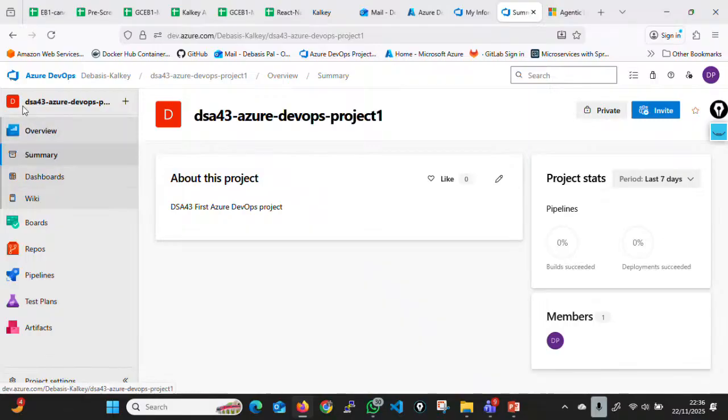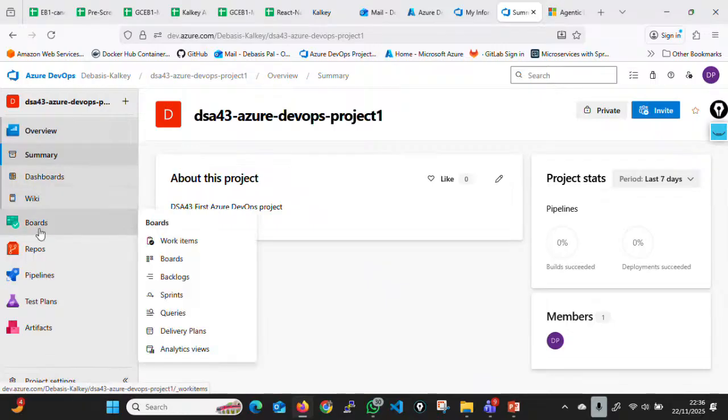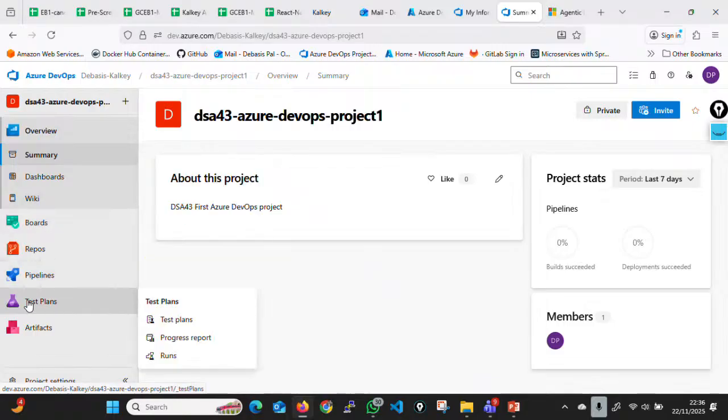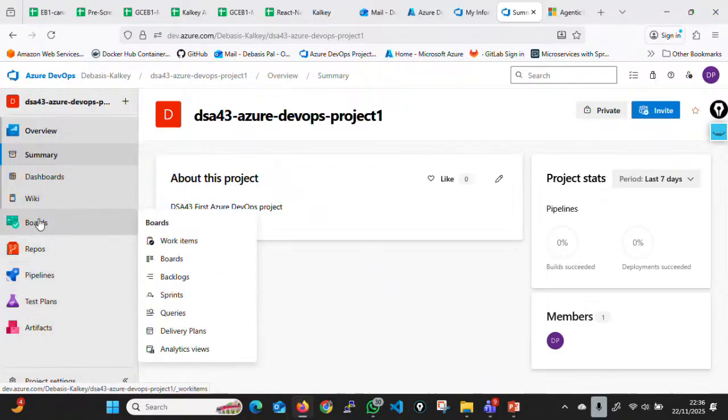So on the left hand side, you can see, as I told you, these are the various tools available under the Azure DevOps. One is the Azure Boards. It is like the Jira board. Jira is a project management tool. Similarly, within the Azure DevOps, you have all the project management tools that are needed to manage your project, like the Azure Boards. You can create sprints, you can create your backlogs, delivery plans, everything can be done.